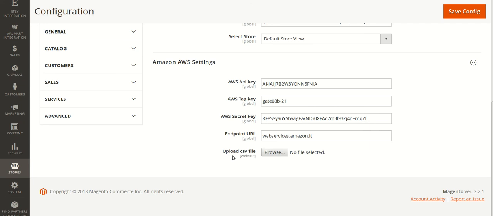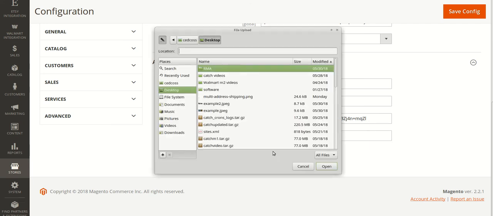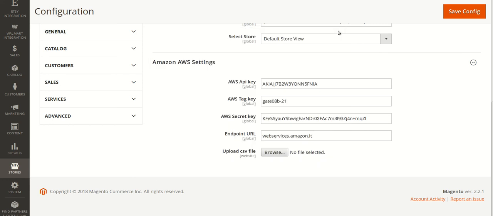The last part here is upload CSV file. Here you can browse and select the file from your system and upload the CSV file, in which all the products that you want to import from Amazon are listed. Later on, while importing the products, you can use this option to import the products from Amazon.